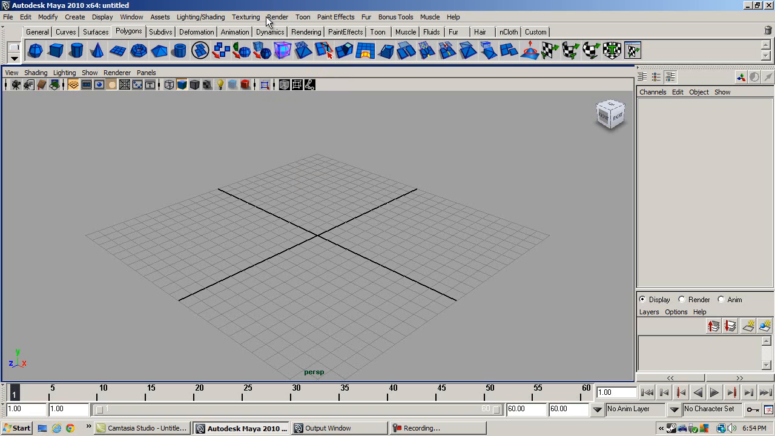Anyway, so F keys, space bar, Alt, and your mouse buttons. It'll take time, but we'll just go from there.